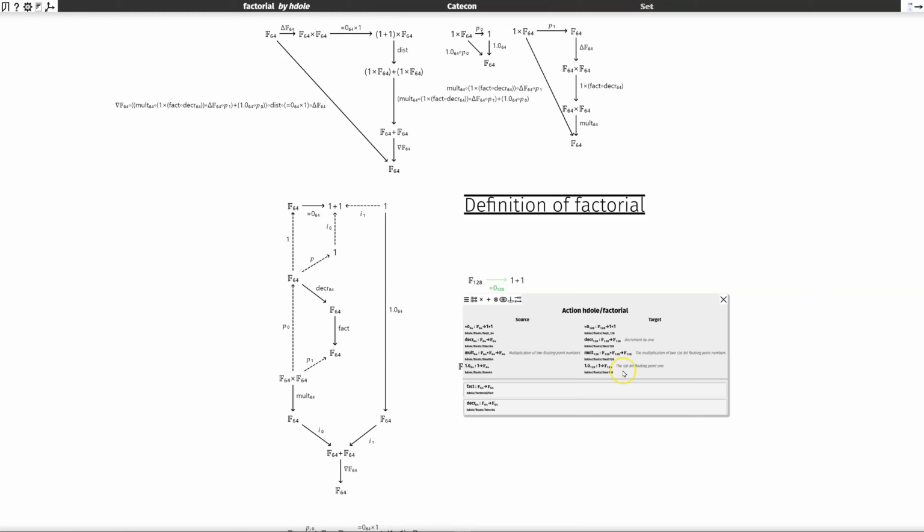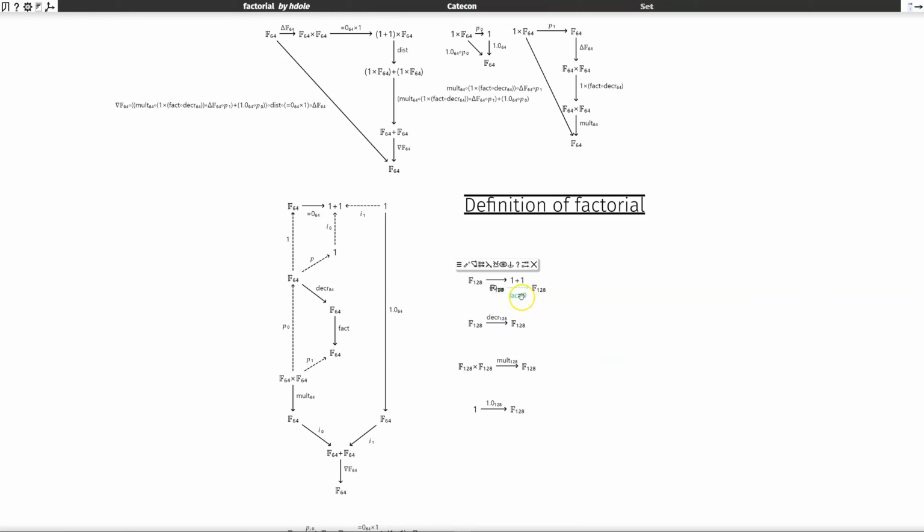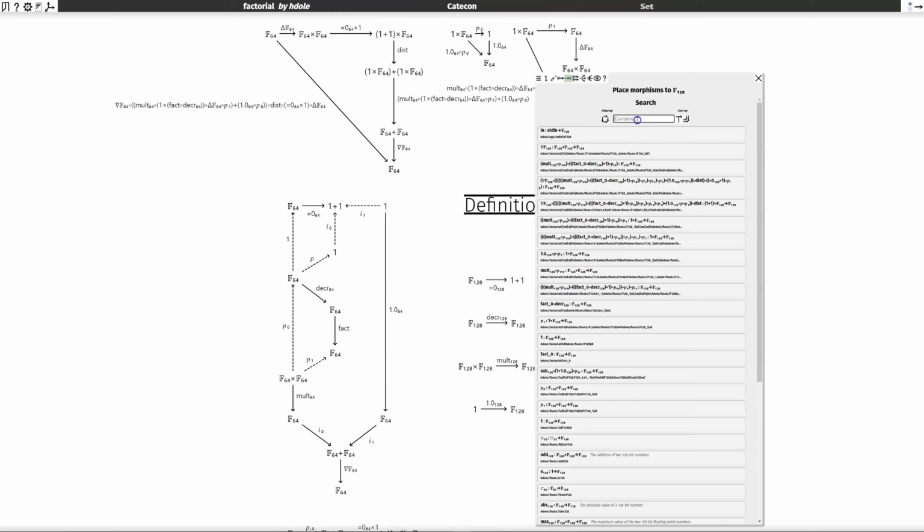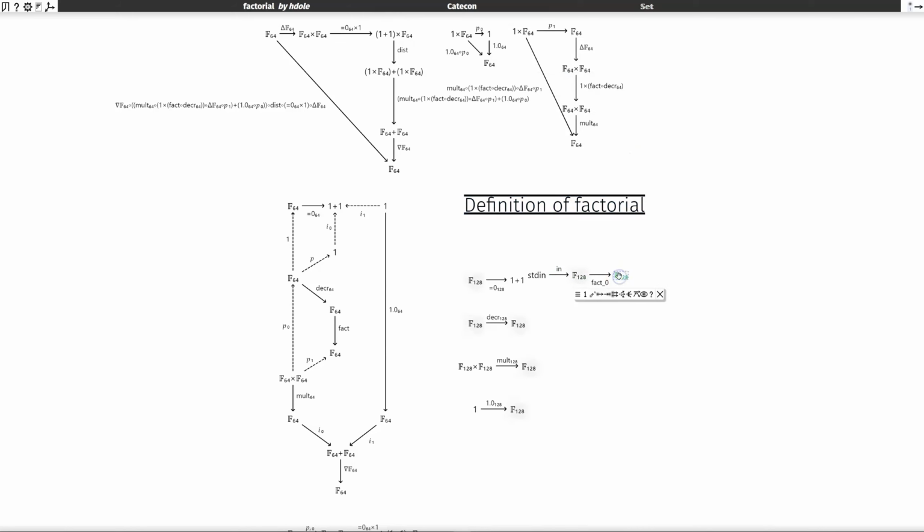At the bottom are the morphism templates that can be generated. Probably should filter out the decrement. By clicking the replacement button, we get the F128 version of the factorial generated by replacing each occurrence of the source with the corresponding target. We want to test this new version, so we attach standard input and output to the morphism. Download the C++ code.